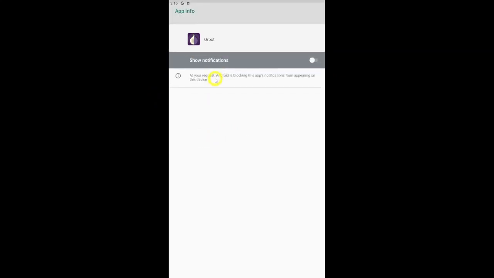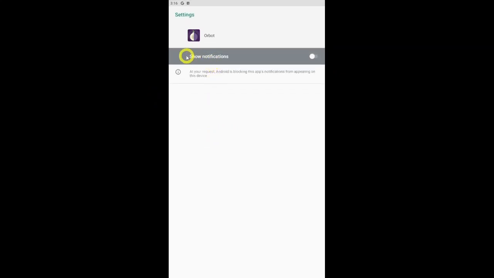Tap on it. Once you click on it, you can see this option for show notification. Just simply toggle it on. After you toggle it, you'll be able to get notification from Orbot application. And that's it, guys. That's how we're going to turn on notification on Orbot.